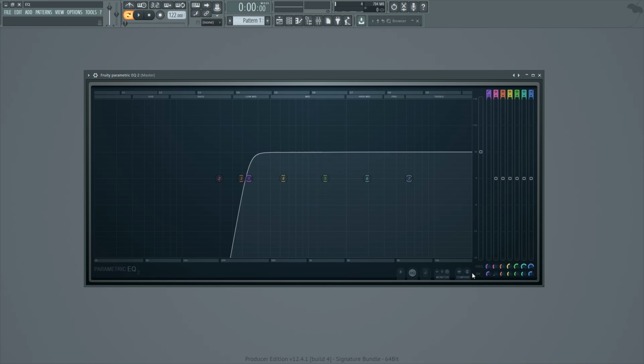So now, just like a compressor, I can go to the B state and compare what I have done in this equalizer to the unaltered state. So let's do that.